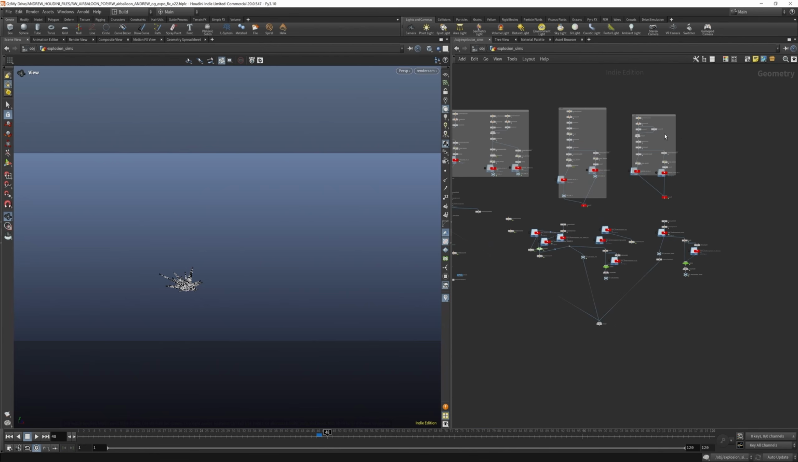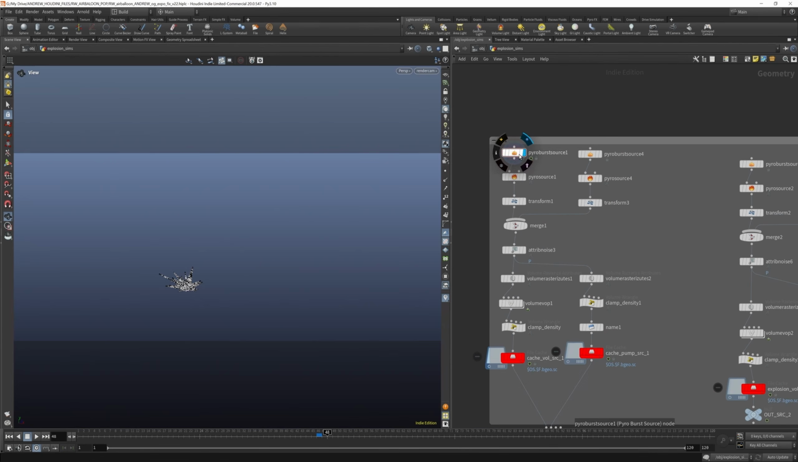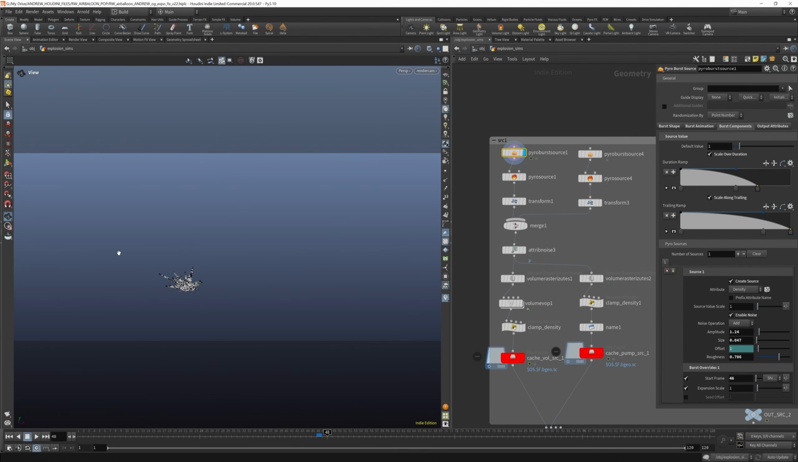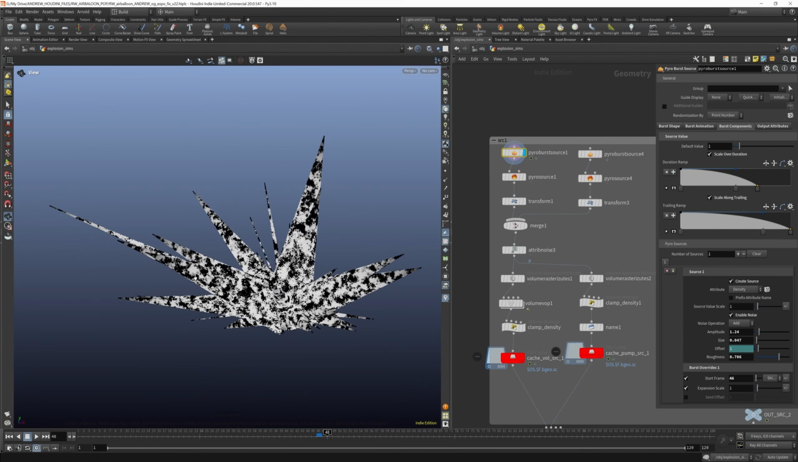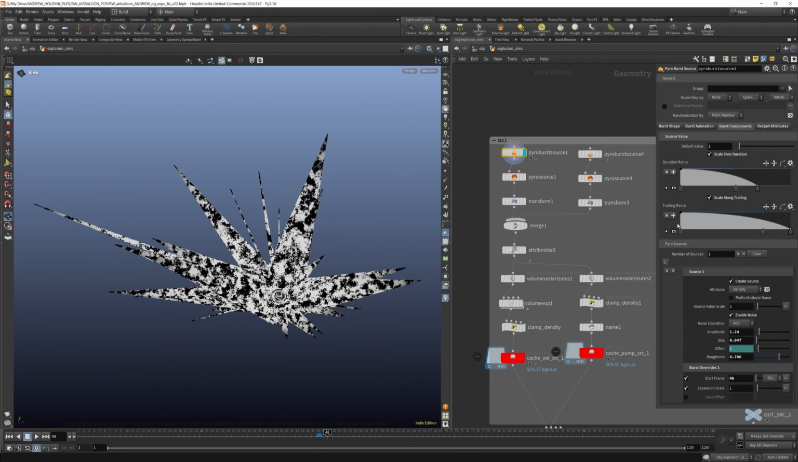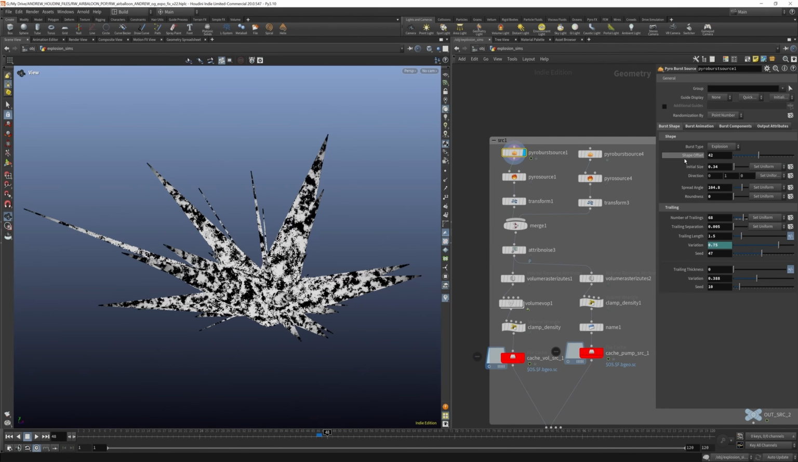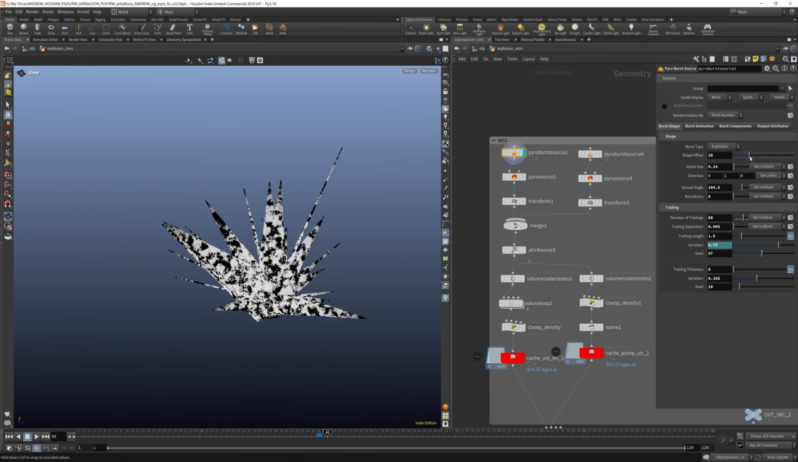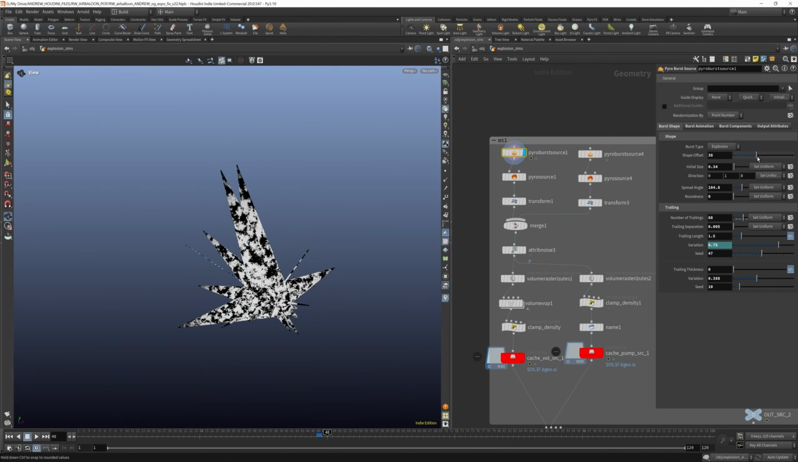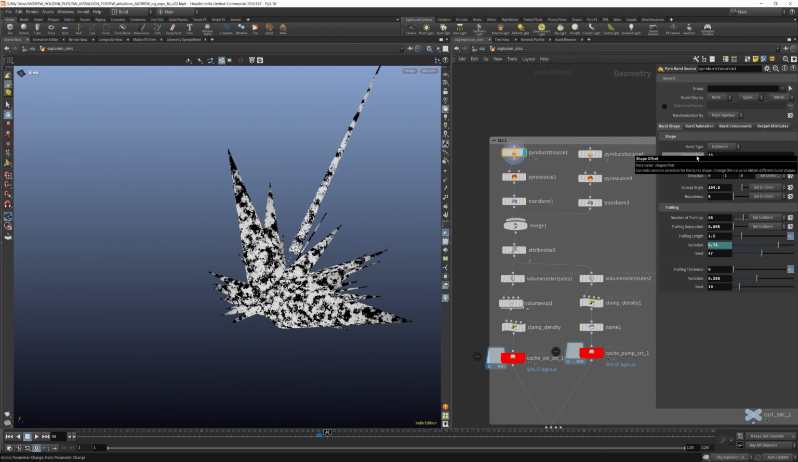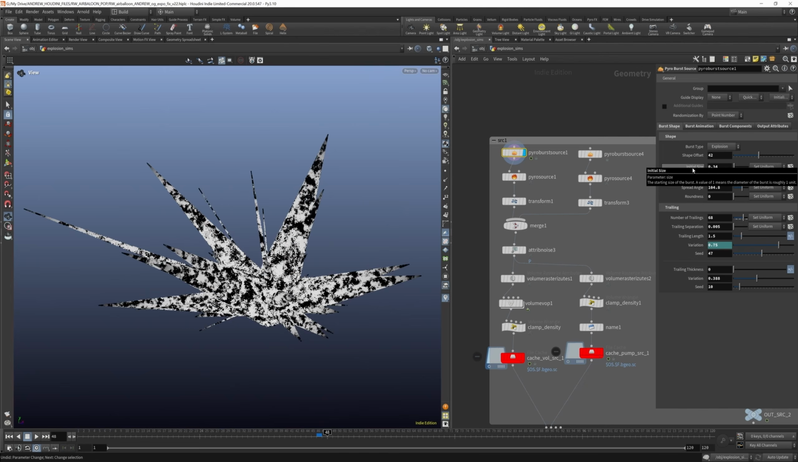So this is all our Pyro stuff, and we're using this Pyro burst. If we take a look at this, you can see that we're starting this on frame 46. And essentially what this is, is a bunch of points with some noise attributes on it, and we're going to use this for our initial source geometry. So if we take a look here, we can see the shape. This is just an offset, or yeah, this is going to give us some variation.